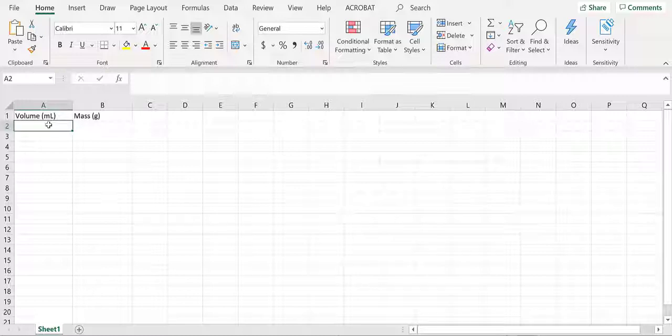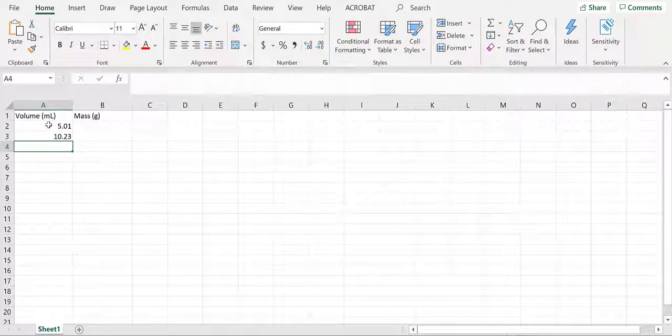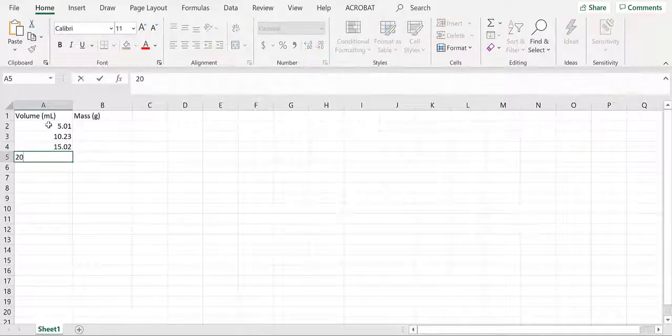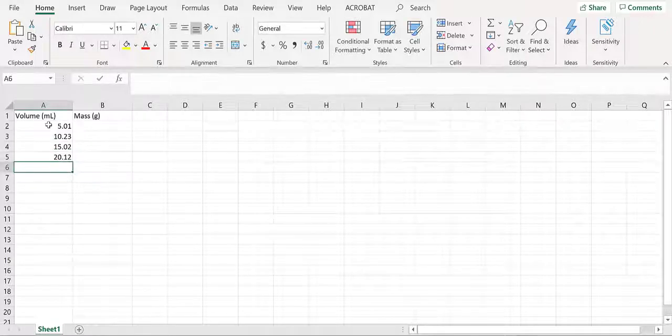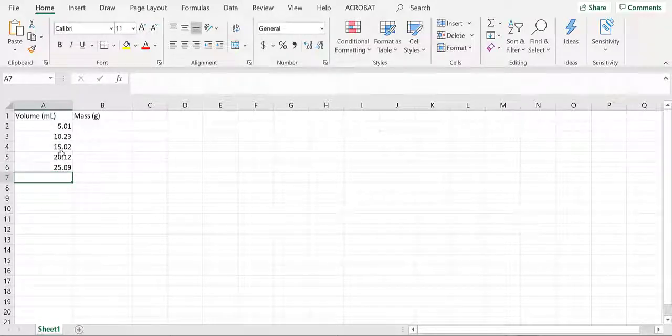So maybe the first volume, we get 5.01 mils because burettes need 2 decimal places. And then maybe the second volume we got 10.23. And then the third volume I get 15.02. The fourth volume I get 20.12. The fifth volume I get 25.09. Okay, so these are my volumes. So your volumes will be different. They will have 2 decimal places, but it's depending on what your dry lab data is.